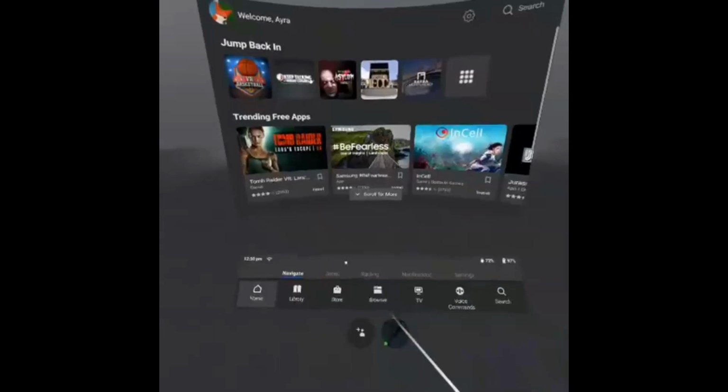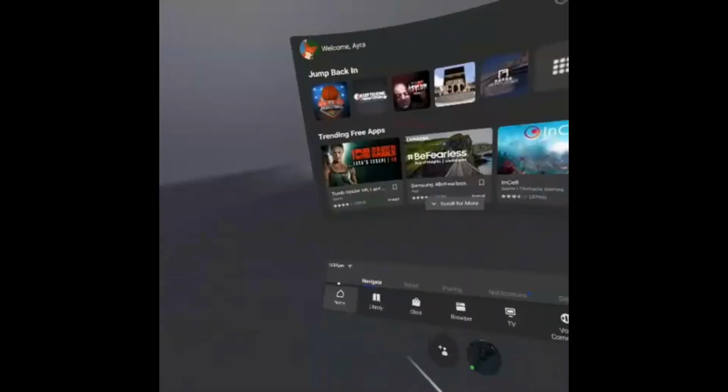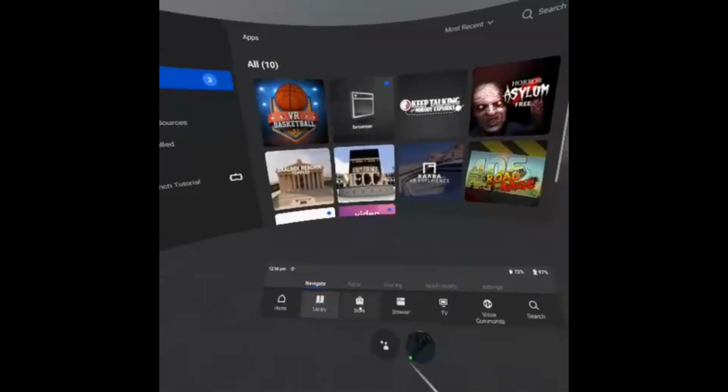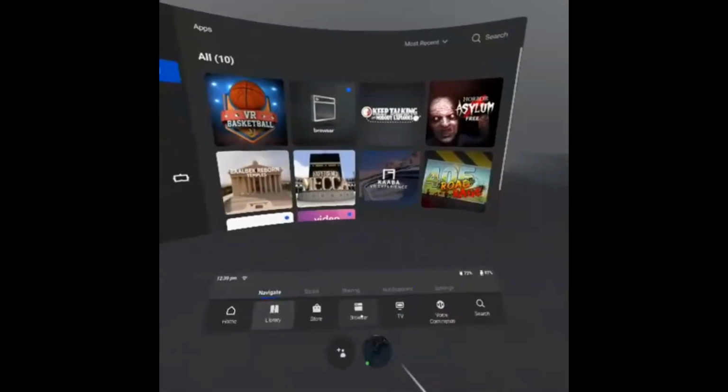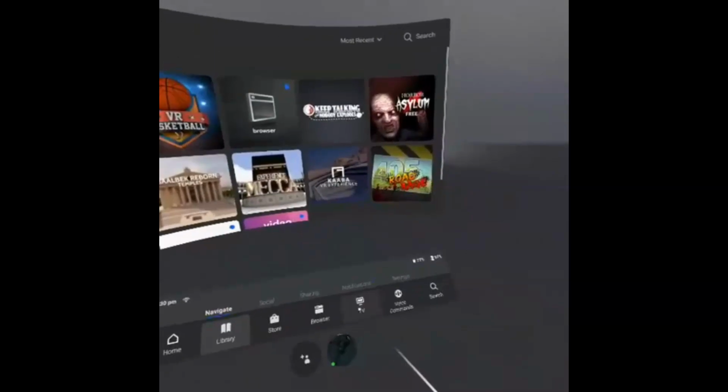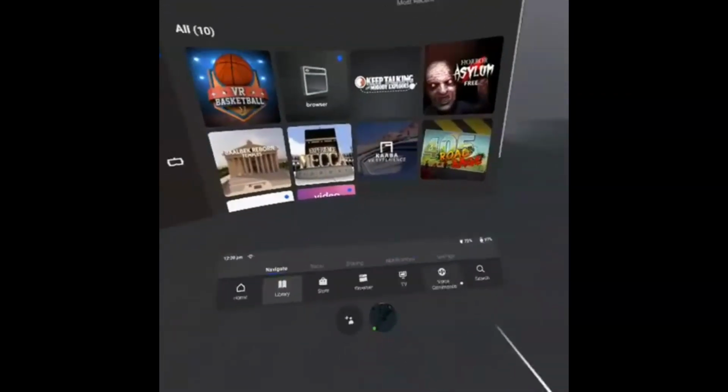You have a menu that is horizontal down at the bottom. This gives you things like home. You can look at the library of apps that you have available. You have an app store. You can look at a browser, so you can find 360 videos on there. Give voice commands, and you can search.